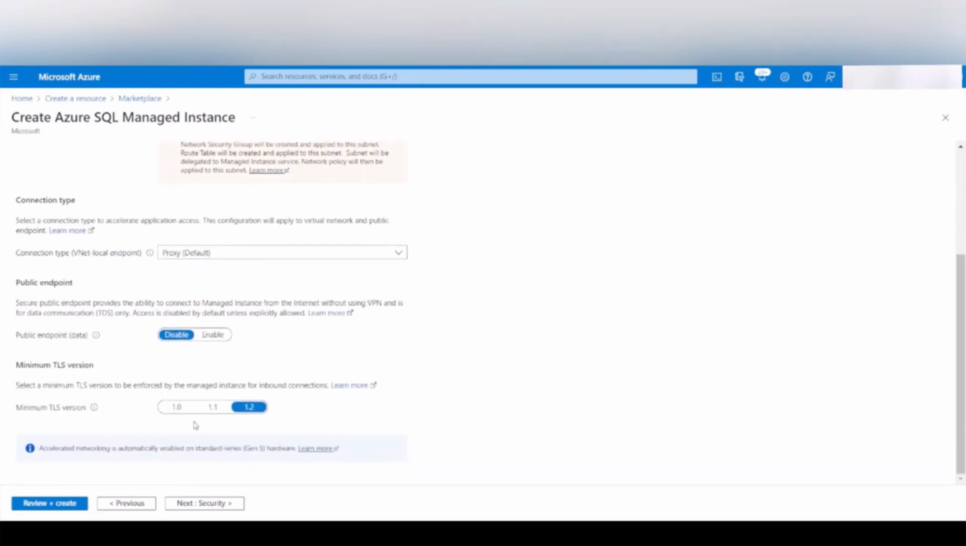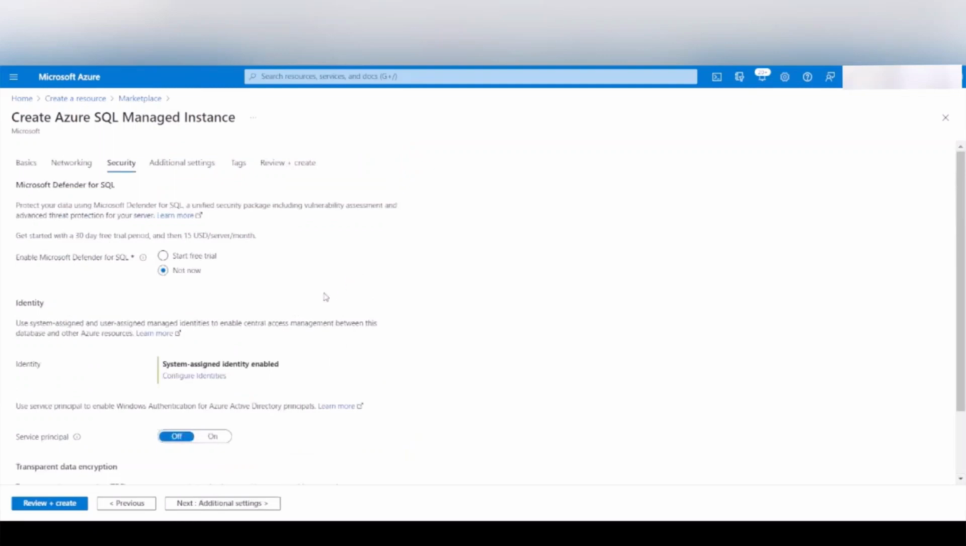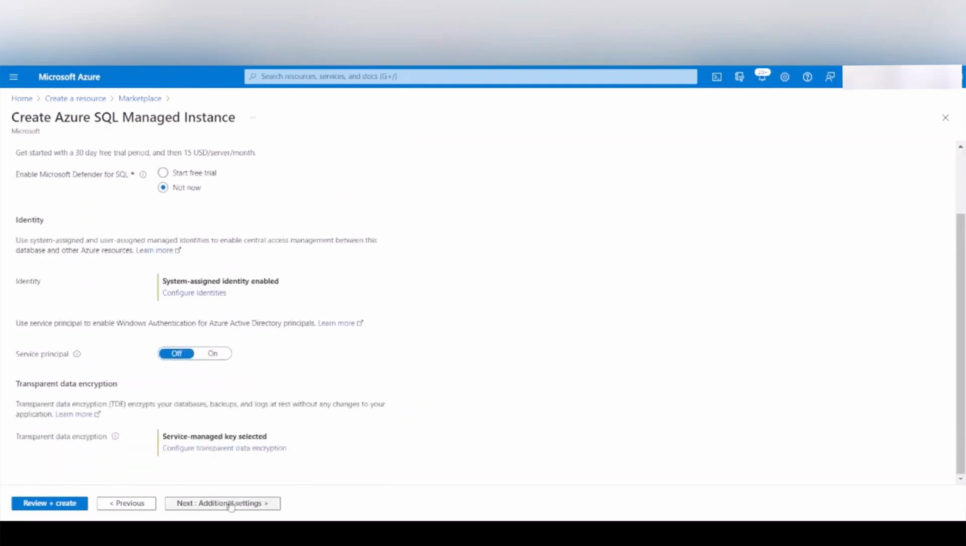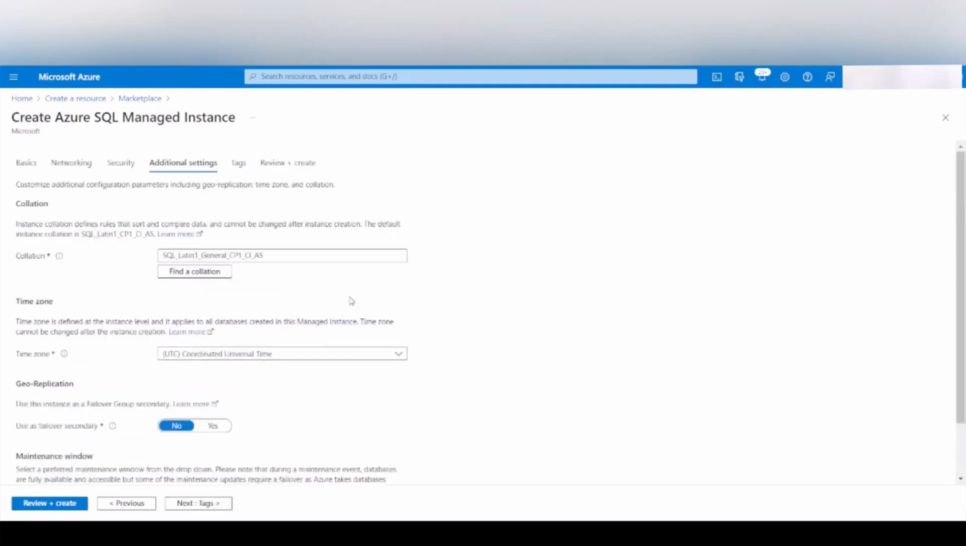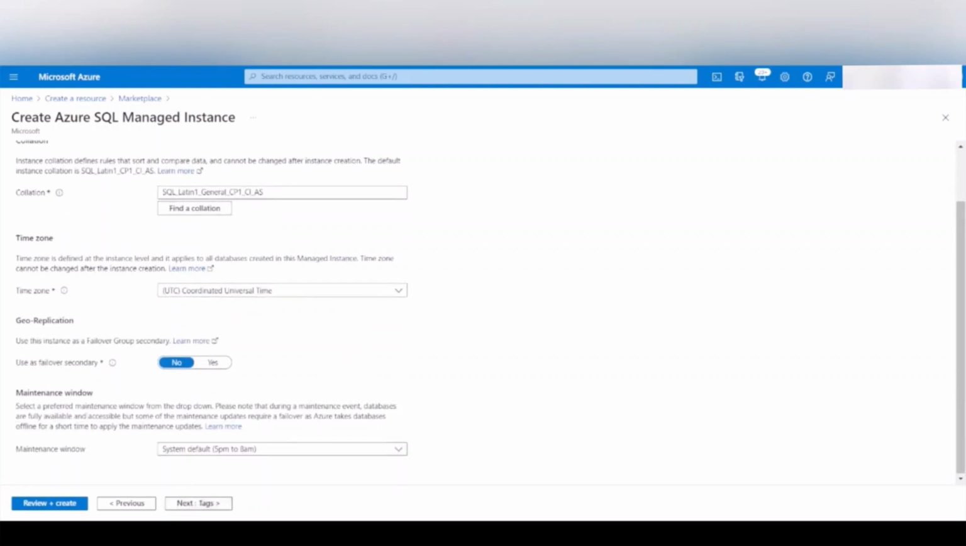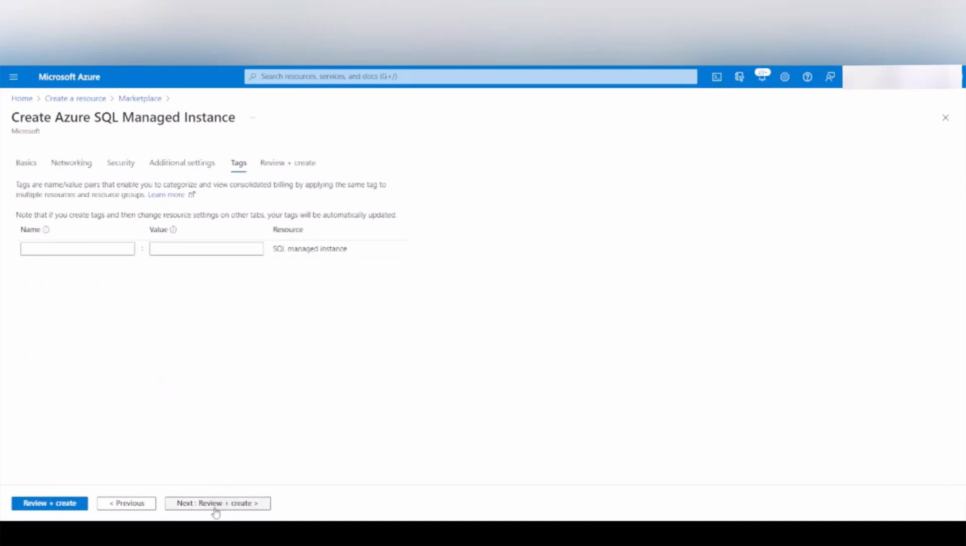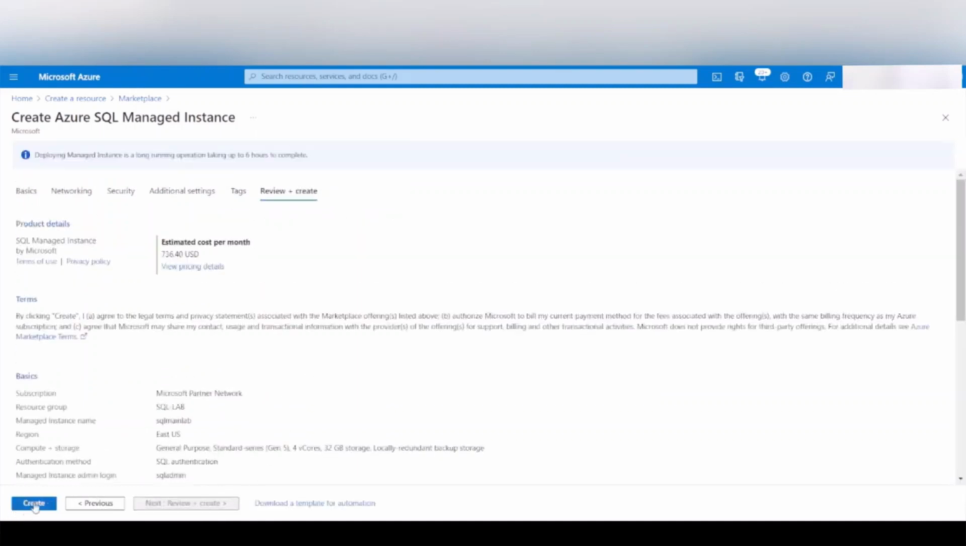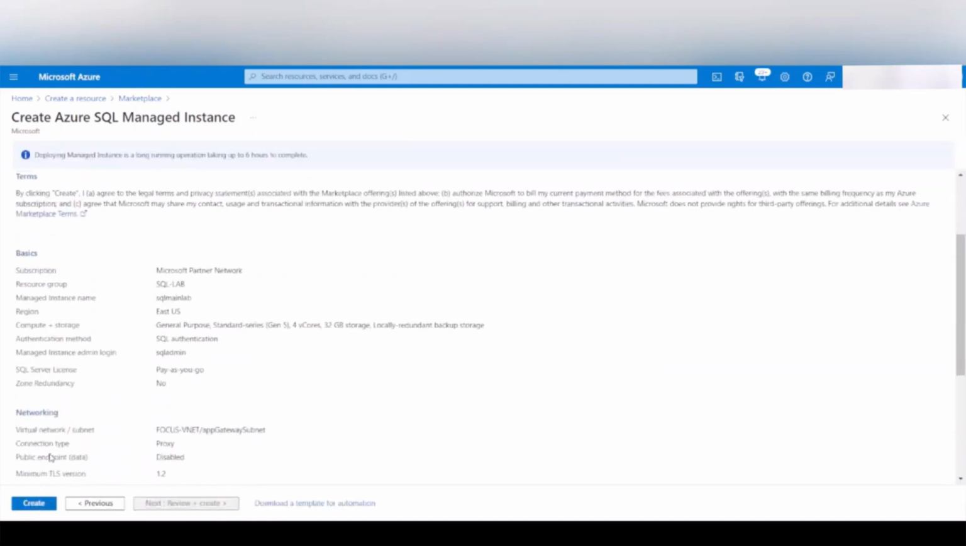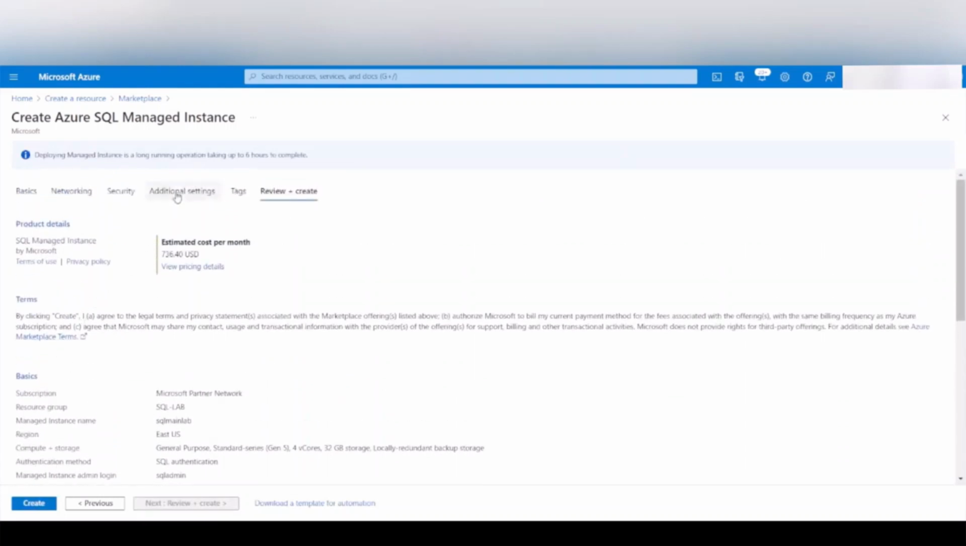So we're just going to go with the default here and see the security. And again, just go with the default. You can go with failover secondary for this. In the maintenance window, you can specify when is the maintenance window. I'm just going to go with the default. Review. All right, so this is going to take, as you can see, up to 6 hours to complete. I'm going to pause this video, and we'll come back when it's done.